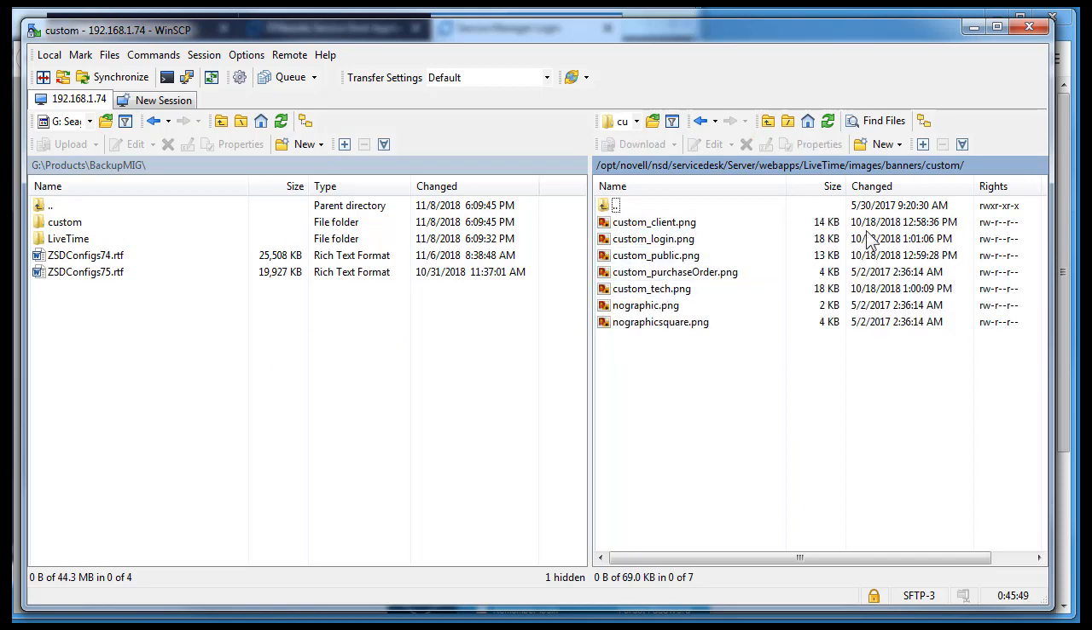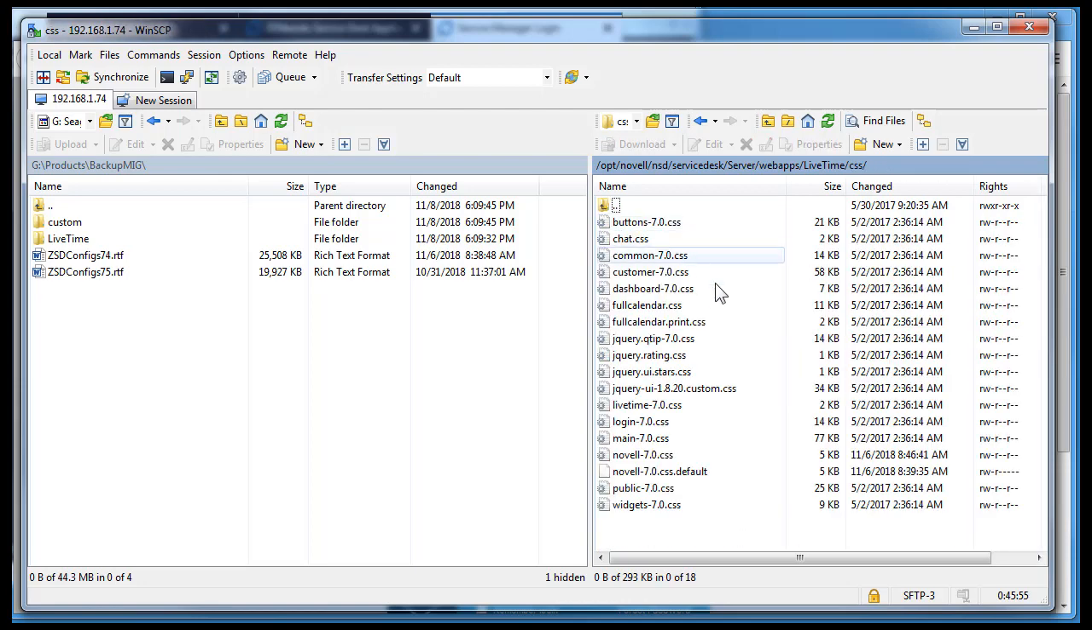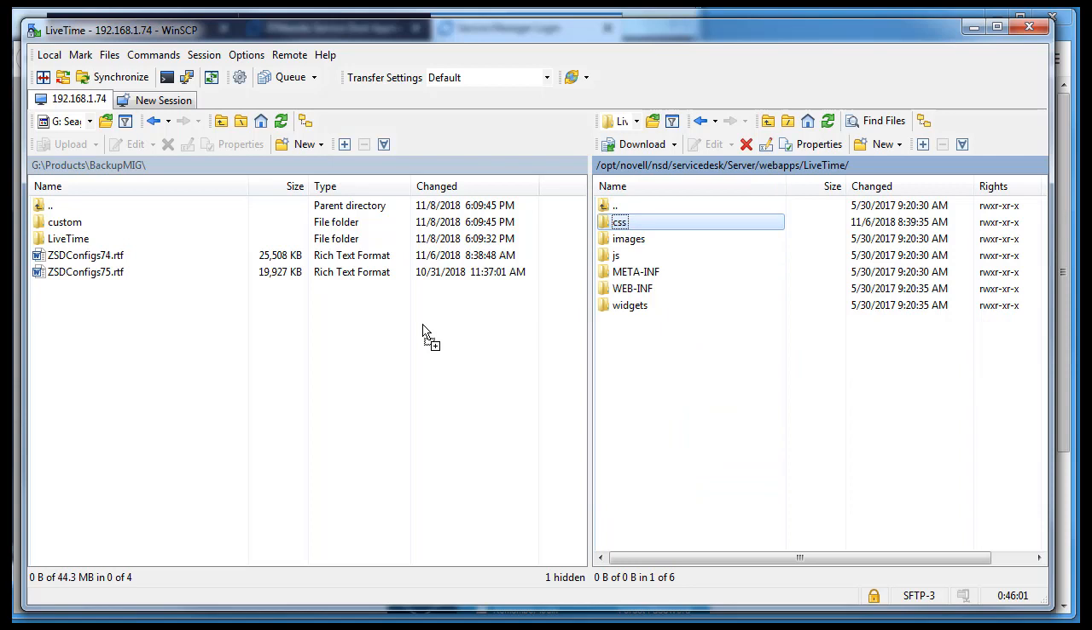You can see that those have more recent dates. And then the CSS files. You can see we've changed a couple of these. So we want to make sure we preserve those changes by getting them and comparing them after the install.